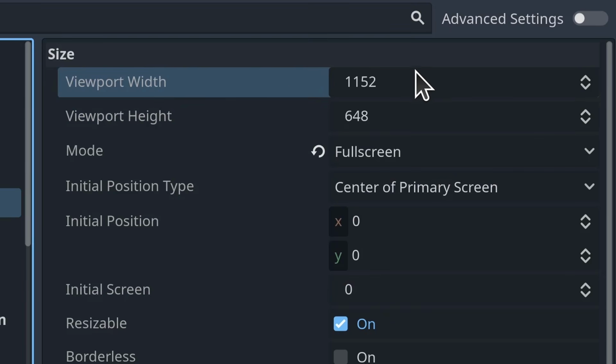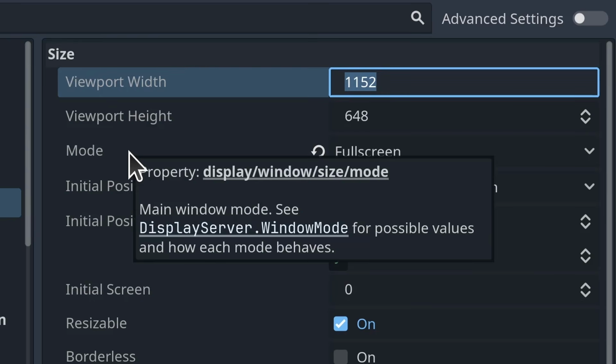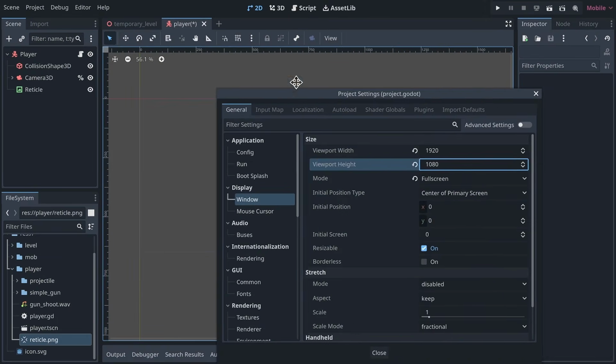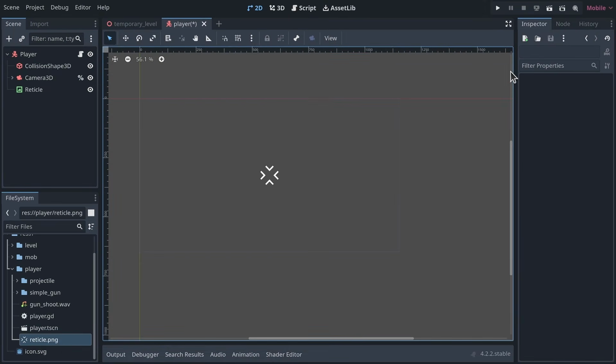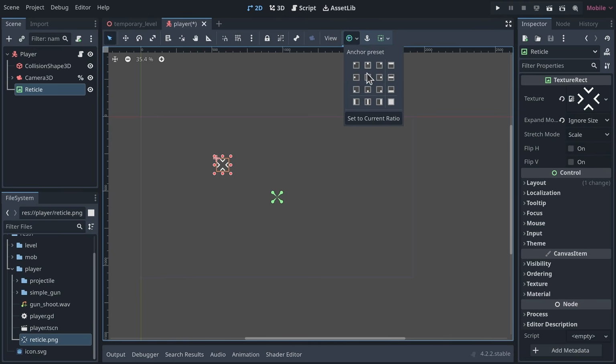So it's a good time to change the viewport width and height. This is the resolution of reference for the game, and to make it simple, a very common one is 1920 by 1080. Changing this affects the rectangle used as a reference for 2D graphics. You can see that now our reticle is not centered anymore. So we have to go back to the scene, select the reticle, and recenter it.